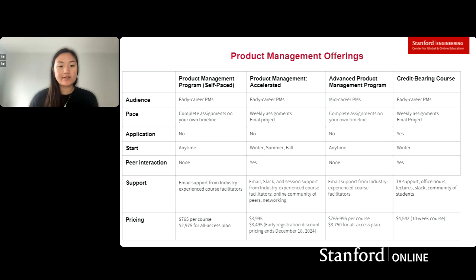Next is the Product Management Accelerator Program. This is the instructor-paced course where you go through the course with a cohort. Again, the audience is early career PMs. On the pace, we have weekly assignments and there's a final project. There's a set start date and an end date, so there's less flexibility there. There's no application. Typically, we have programs start in the winter, summer, and fall. The next cohort is set to start at the end of January.